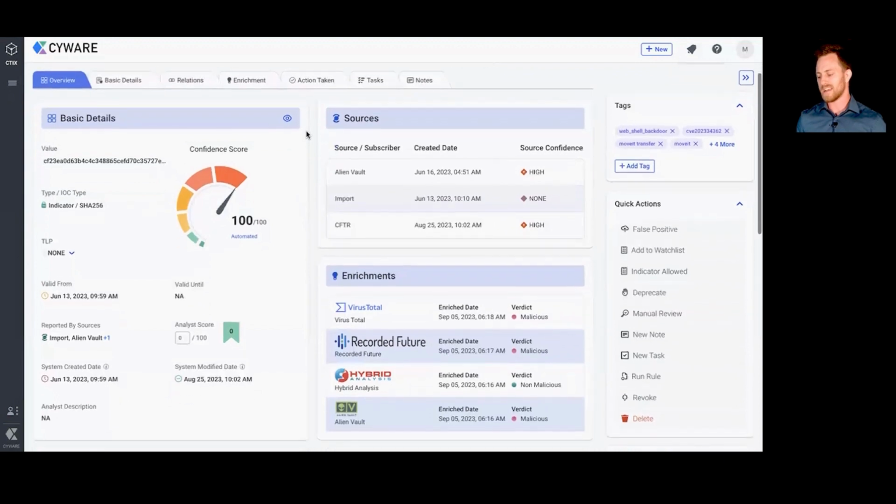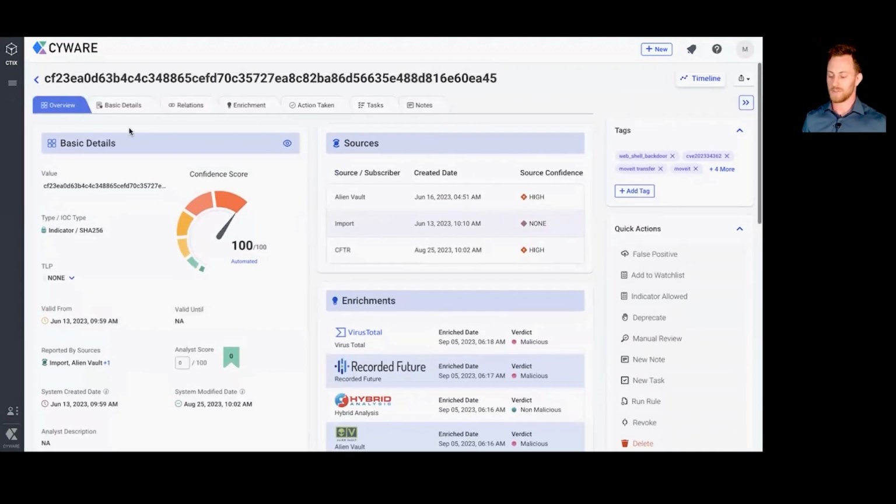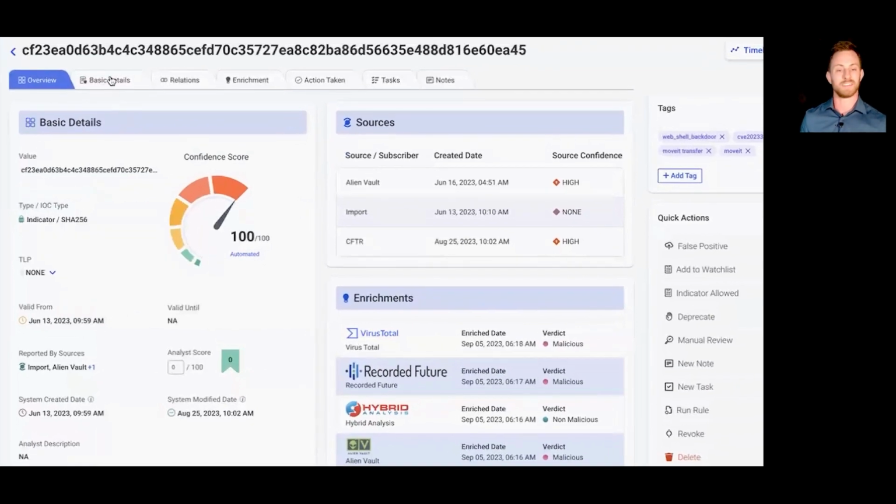So here I can find high-level information that you'll see in all the other tabs. You'll see a basic details widget tied to a basic details tab, and an enrichment widget tied to an enrichment tab. Again, this is all just briefly summarizing everything that you're going to see in all of the other tabs.